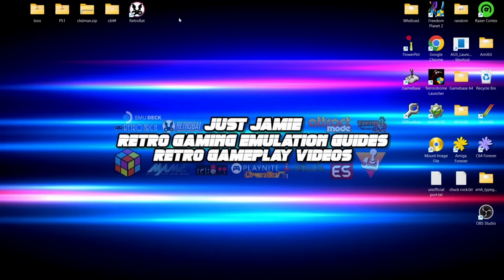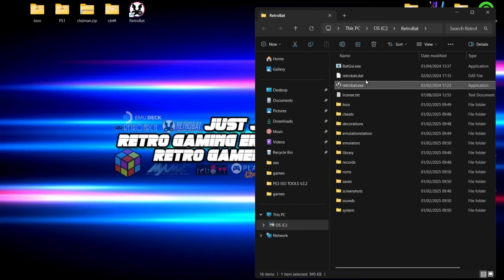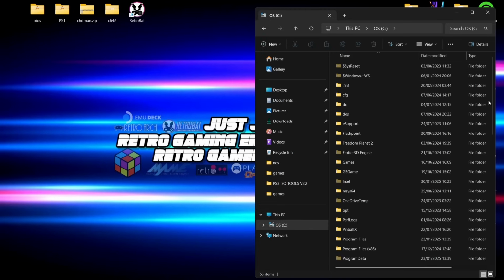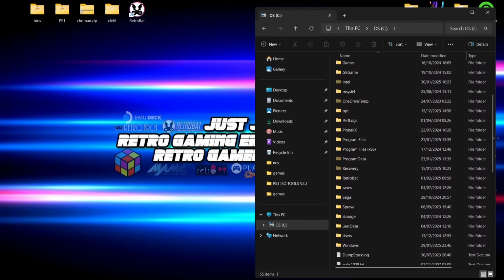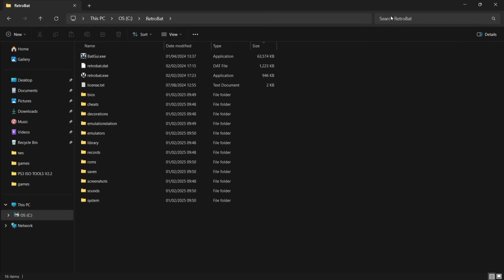Okay, so let's take a look at Retrobat. So if we right click on the icon, go down to open file location, and that's going to take us straight into where everything has been installed. Of course, you can go to your C drive and we can actually go down to find Retrobat there. That's another way of doing it, but I think right clicking on the desktop icon is just easier and quicker. So we got a couple of essential folders here to use then for running Retrobat.